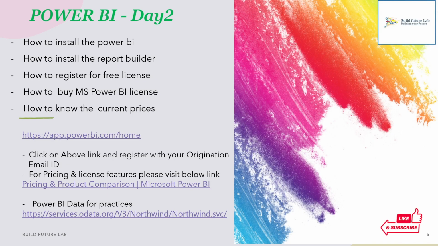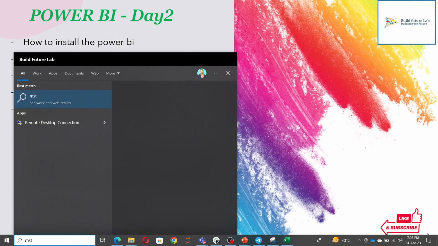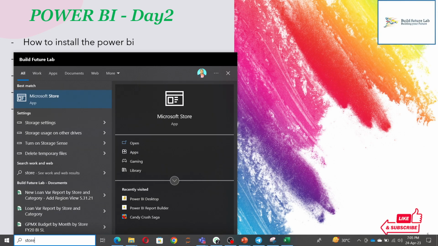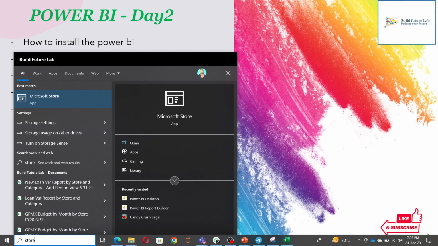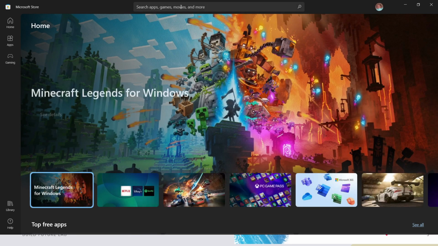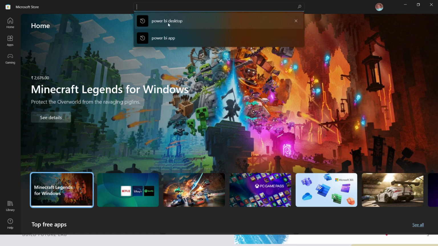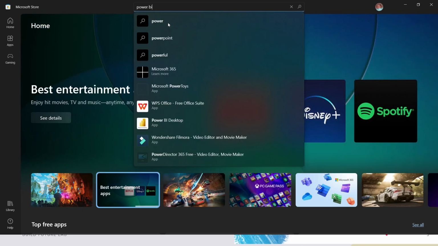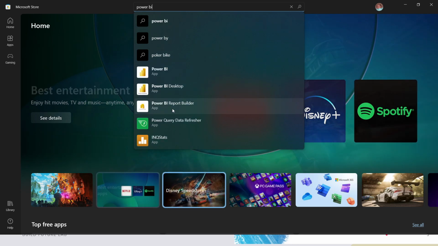Okay. Installation prospect. Simple. Go to the MS Store and open it. Type Power BI Desktop, Power BI Report Builder, and you can get it. Do not install the Power BI app because it has limited modification access, so you should not do it. Remember that. Two things you can install here: Power BI Desktop and Power BI Report Builder.